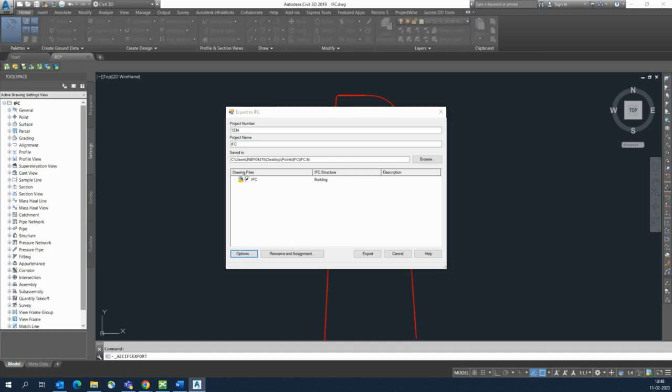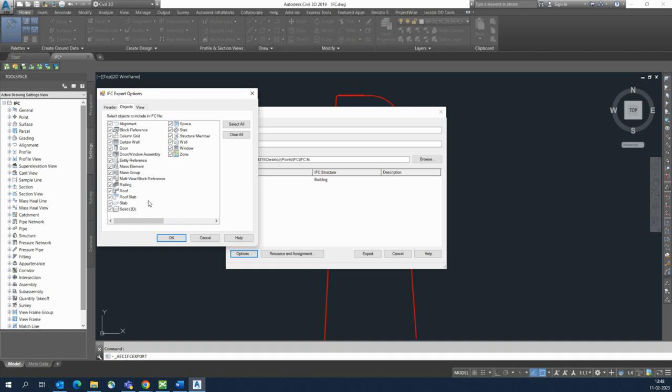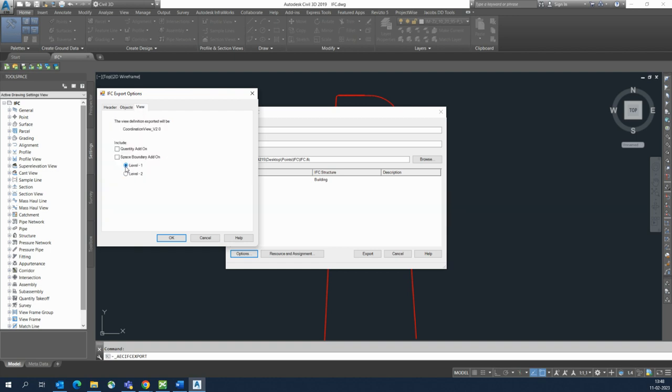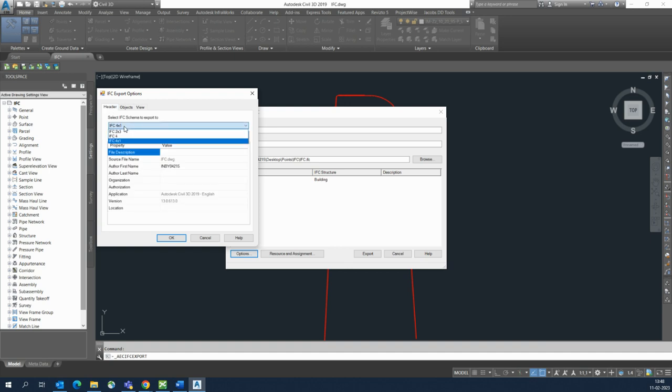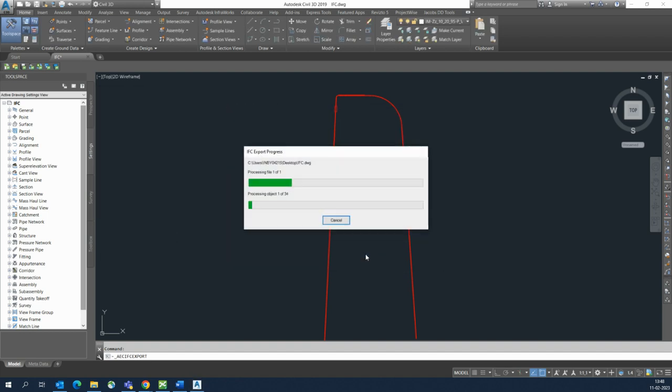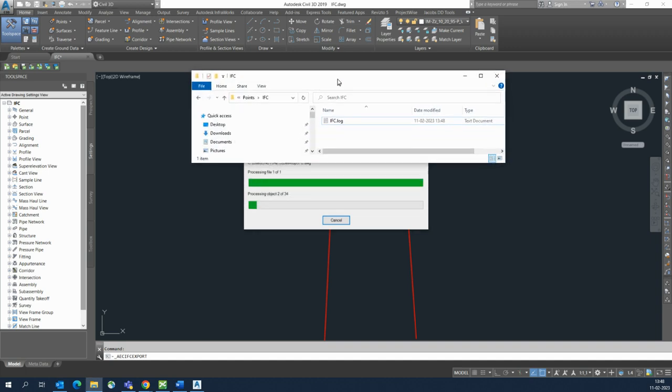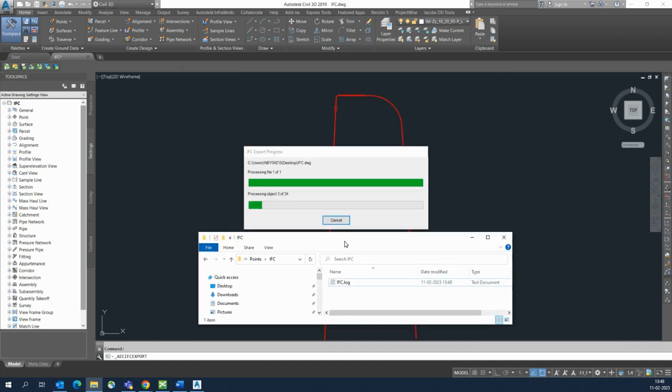And one option is there, so you can select these things. All the things are checked, and if you don't need anything, you just uncheck it. Here you can select level one, and the format should be 4:1. Okay, then export it. It will automatically create in your folder. It will take a little time.